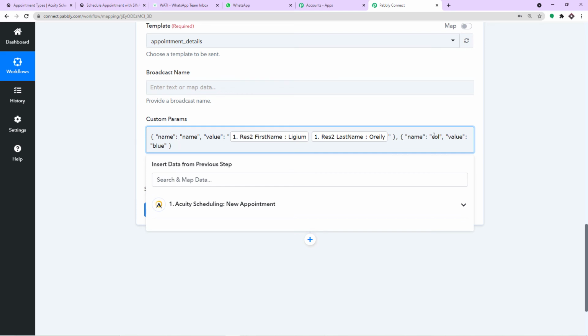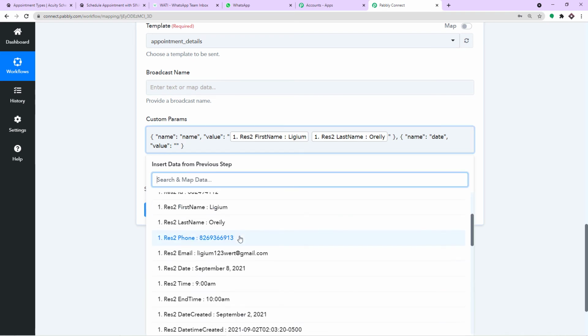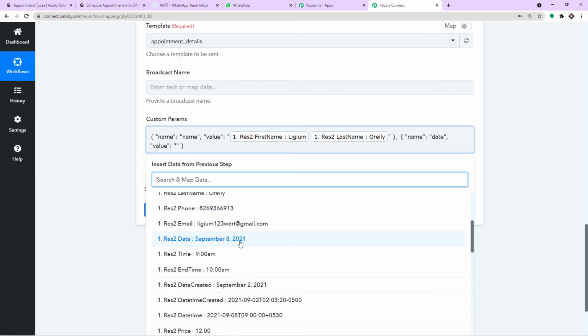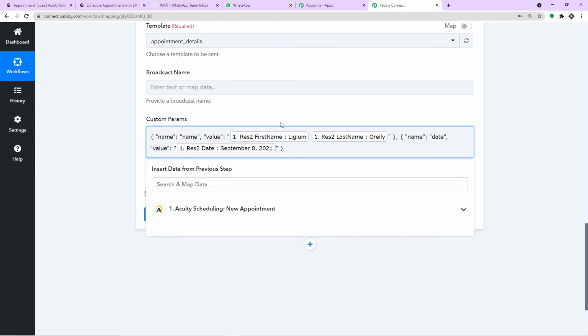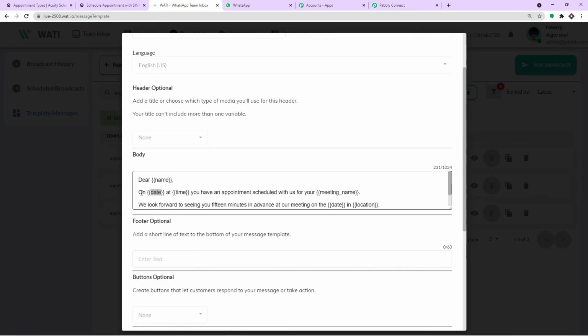Let me just remove color and add date. What is the value of the date? Before that, let me remove blue. It doesn't make any sense for the date to be blue. The value of the date is September 8, 2021. So this is the date, and this is how the message will look: on September 8th at time.